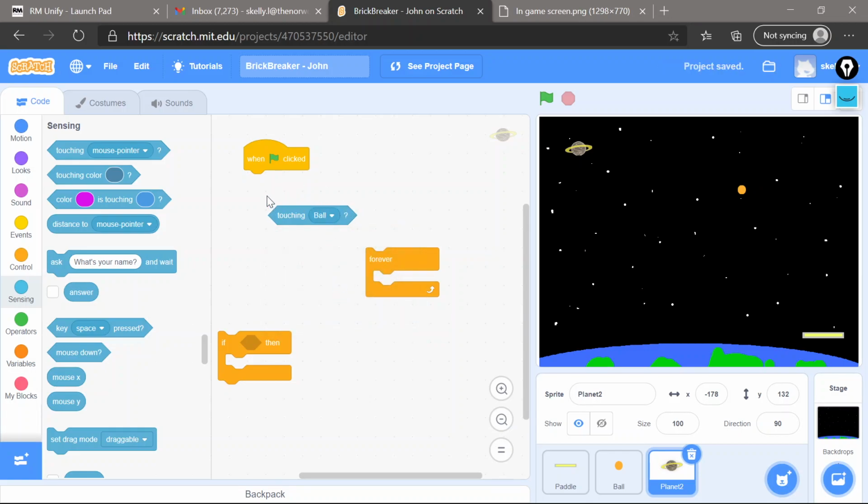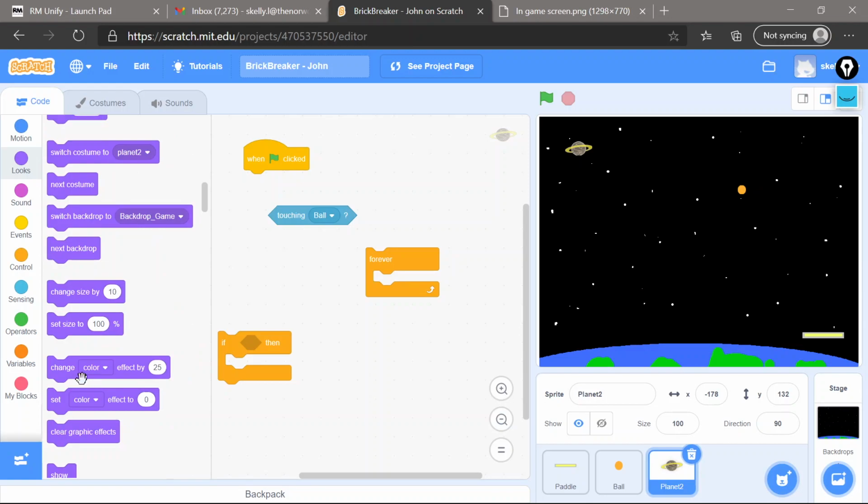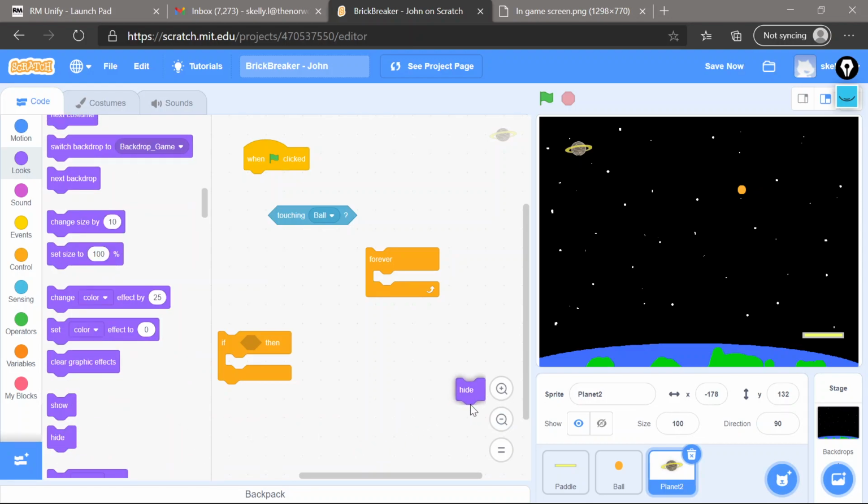What should happen when the ball's touched? Looks, we definitely want the object to hide, and we should get the object to show at the start of the game. Now there's one more element that we need to incorporate, and that is changing a variable. Every time one of these objects is hit by the ball, the score variable should go up.